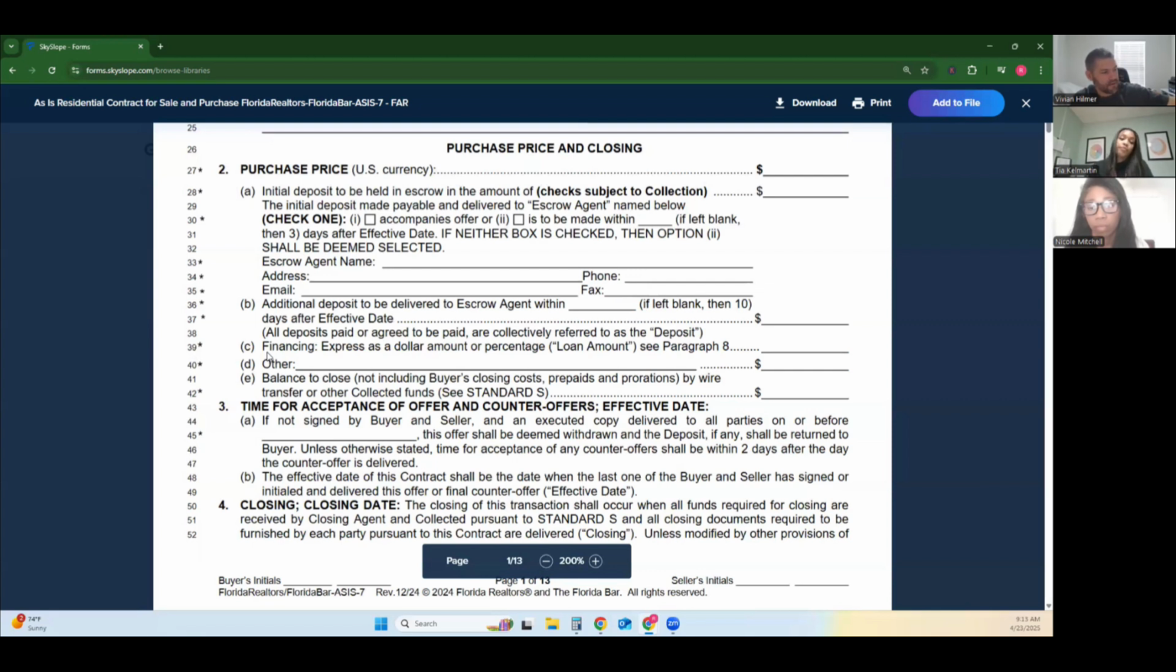Line 39 is about financing. So you're going to express this as a dollar amount or a percentage of what's being financed. So an FHA loan is going to be financed at 96.5%. And so you would put 96.5% here, or you would put the dollar amount of whatever 96.5% represents.